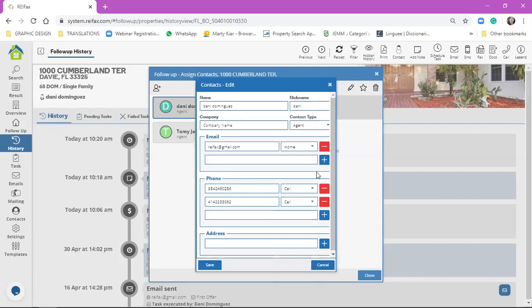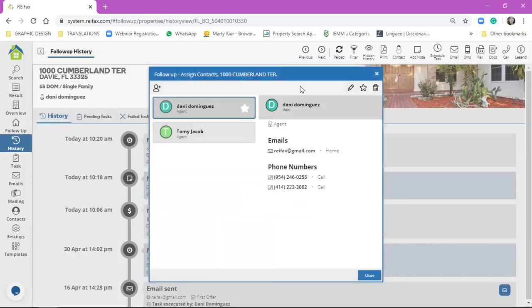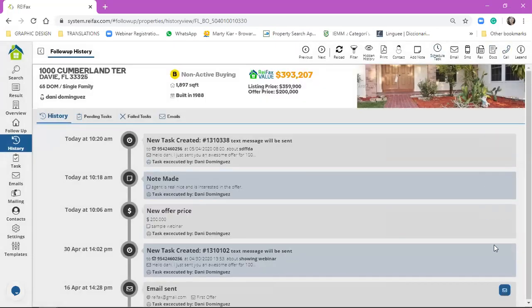These are for people who need the text message feature. I would make sure that you have all your contacts under cell. Okay, I'm going to close that.